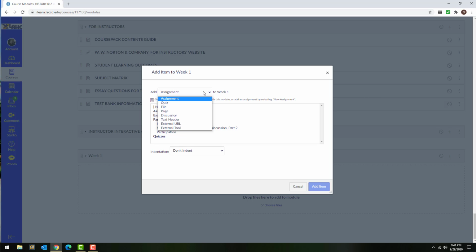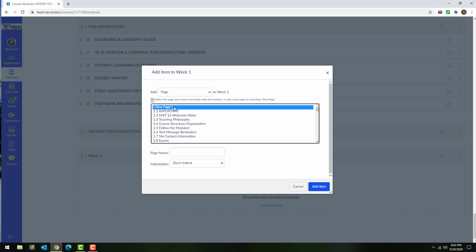Now you have several options here. You can create an assignment, you can add a quiz, you can add a file, you can add a page, discussion, text header, external URL, and external tool. You can also link prior assignments already created, exams, forms of quizzes, etc. So many options here. Once again, let's keep it simple. Let's make the simplest thing possible, which is a content page. Click on Page and click on New.